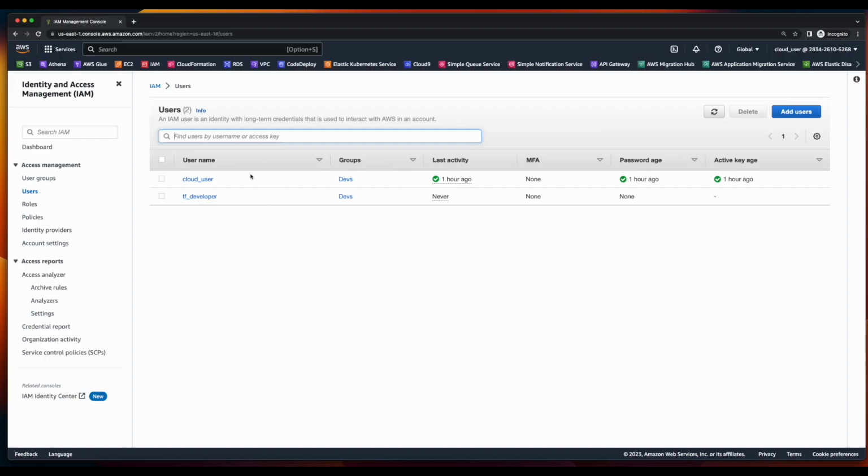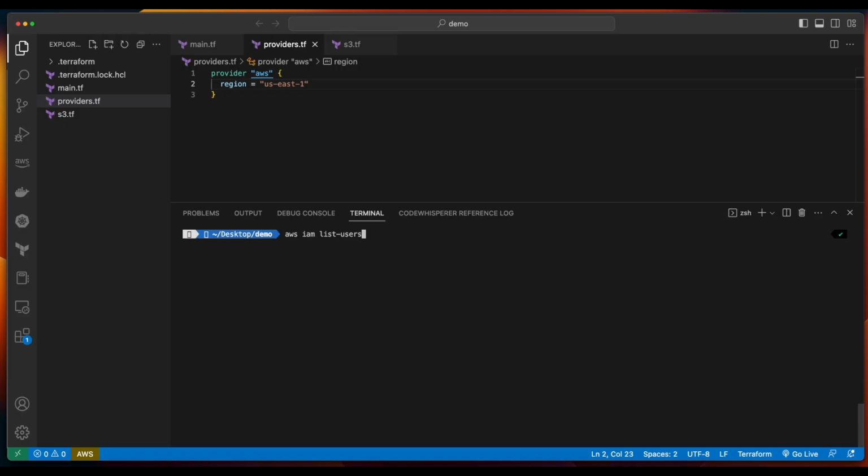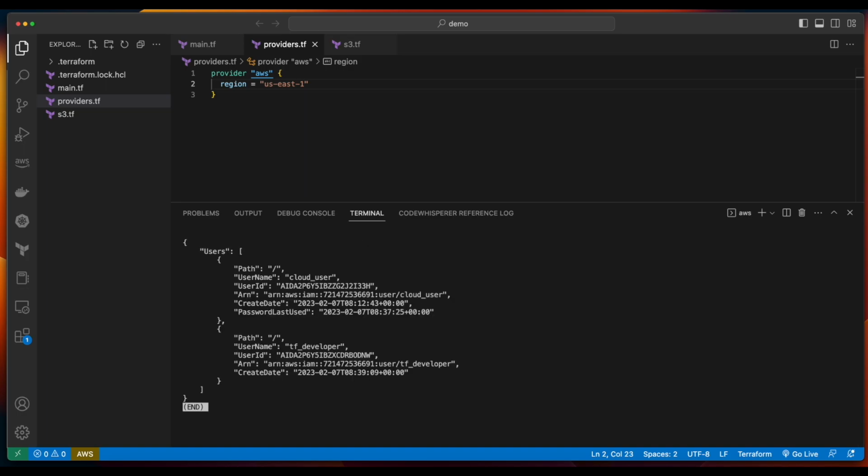As we saw previously, I have 2 IAM users in this account. So let's jump into the terminal and configure a local profile for my Terraform developer IAM user. So back in the terminal, I'll execute the AWS IAM list users command to get a list of users and copy the username for the TF developer.